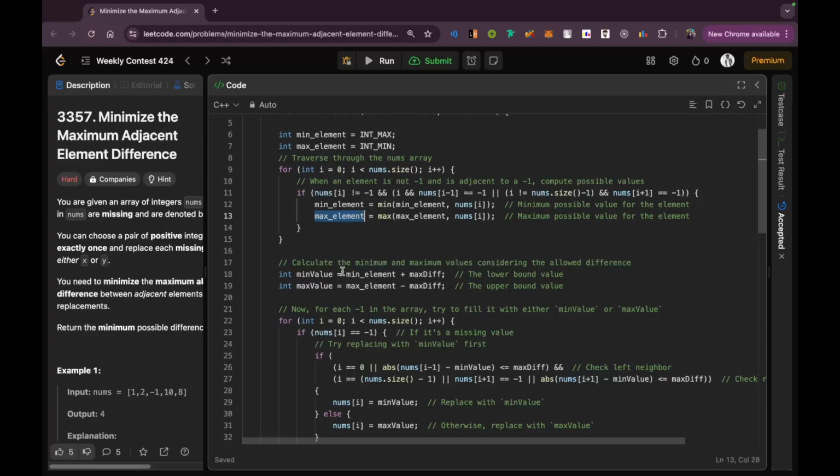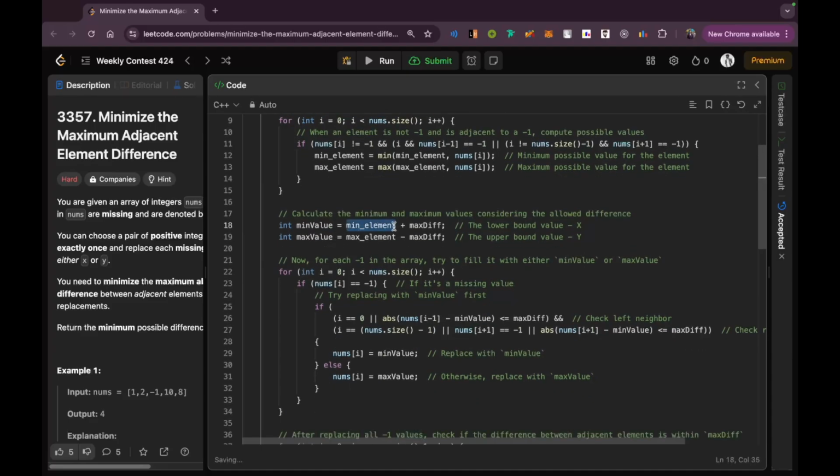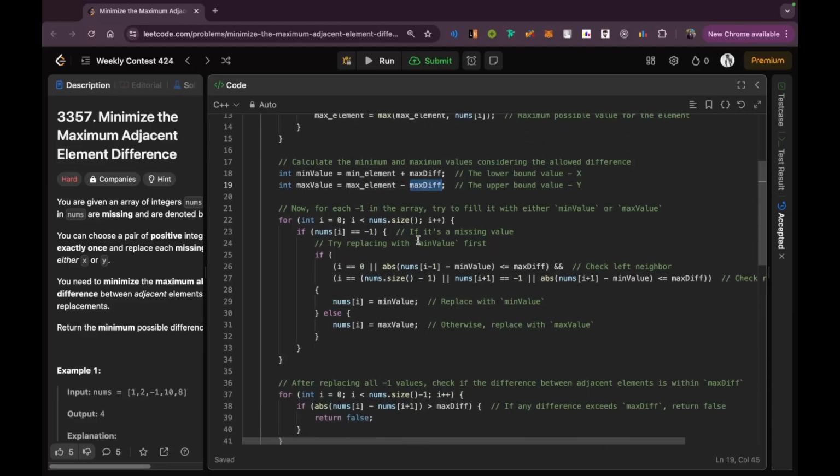Once I have this on hand, I have the min value and max value. This is basically like x and this is basically y. So min value becomes minimum element plus max diff. That is what we calculated, a0 plus max diff. And this is a of n minus 1, the largest number that was there, minus maxdiff. Then you will try to, for every negative 1, fill it with either min value or max value.